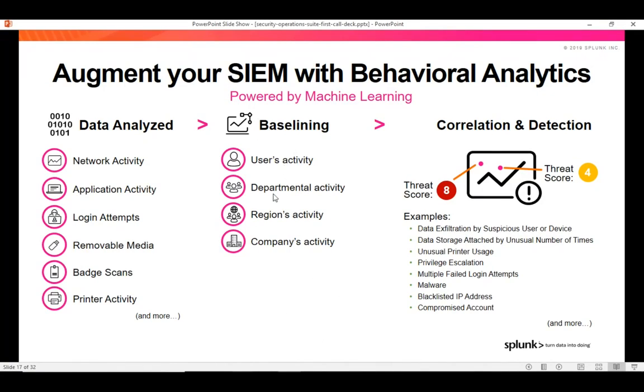And a baseline is formed at different levels. So users' activity, which is your employee, then departmental activity, grouping all the users from different departments and forming a baseline of their activity. Similarly, growing more to regions' activity, so it's like a company's branch, all the activity of the branch, and even a combination of all the branches. So a company's activity. So a baseline is formed.